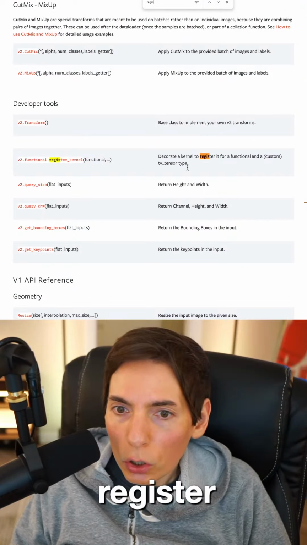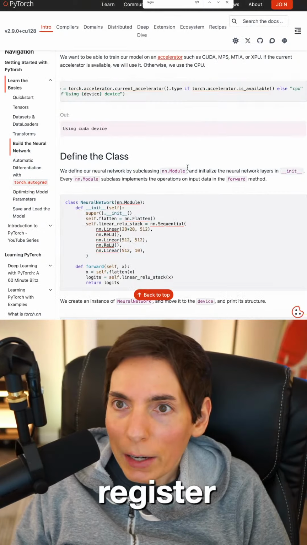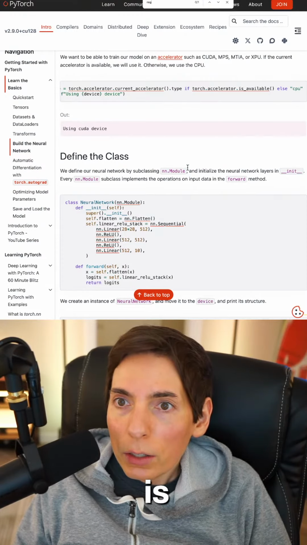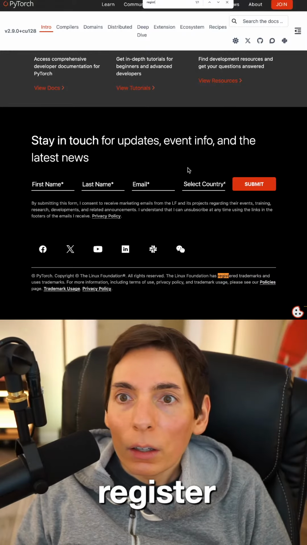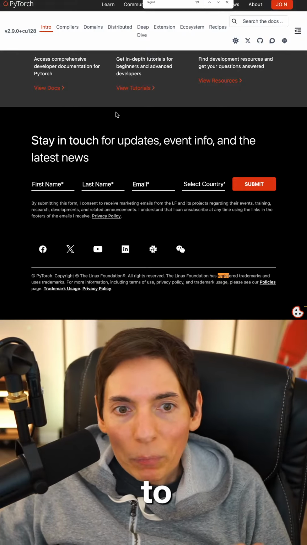Register kernel. No, there's a register buffer. I know there is. Register. Where I had it up here. Register. Okay, we need to look it up.